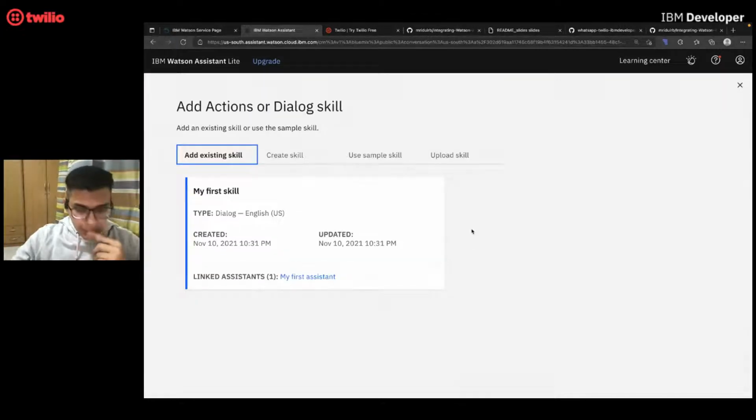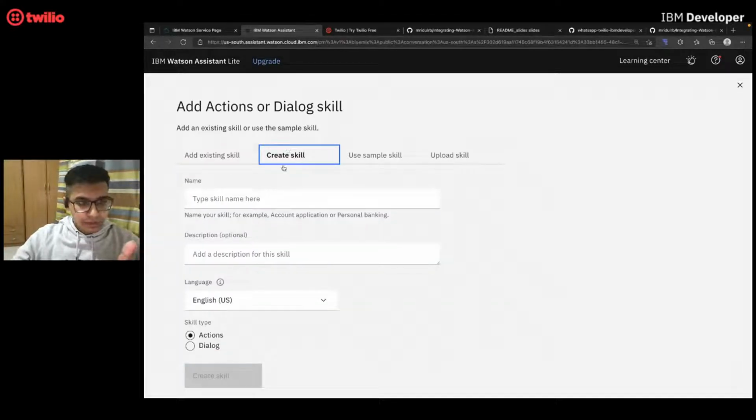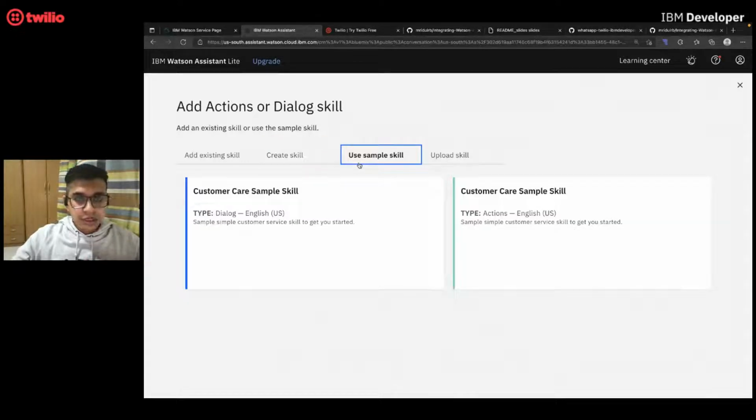You can use an existing skill which is already present, if you have already used one, or you can create your own skill and start working with that. You can also use some sample skills. We have a customer care sample skill, with a dialogue sample skill and an action style dialogue skill. You can select the sample skills for your chatbot, but we have created a skill for you for our use case today. So we'll be using that.